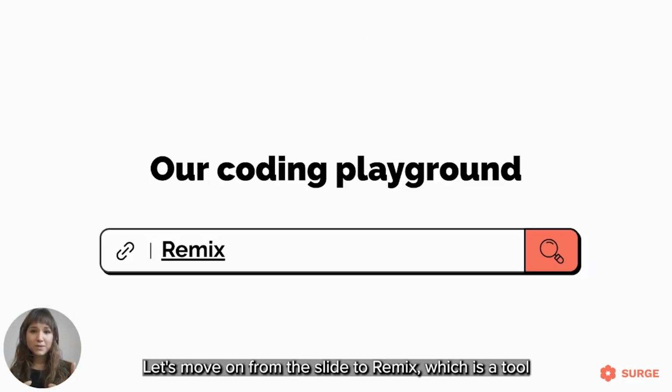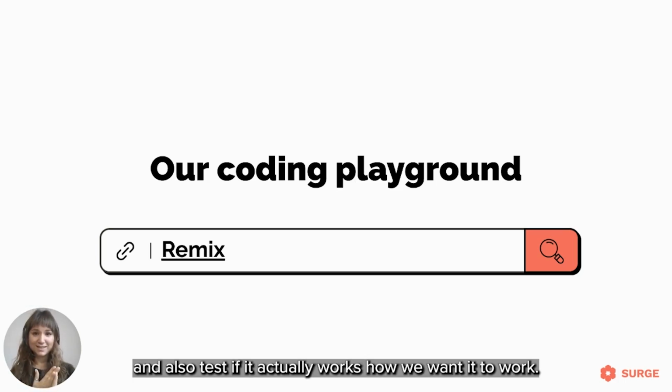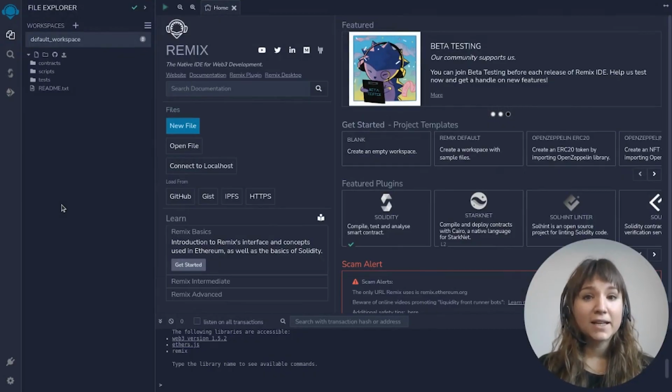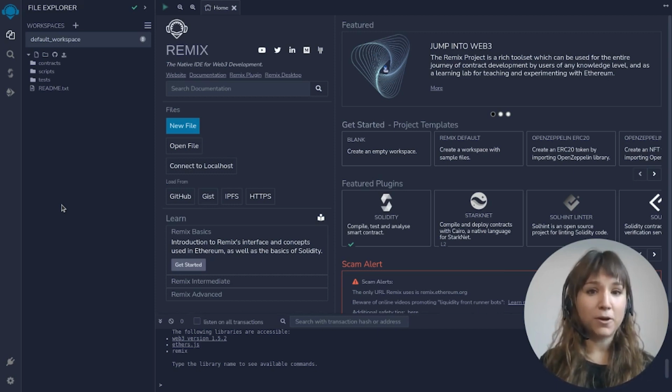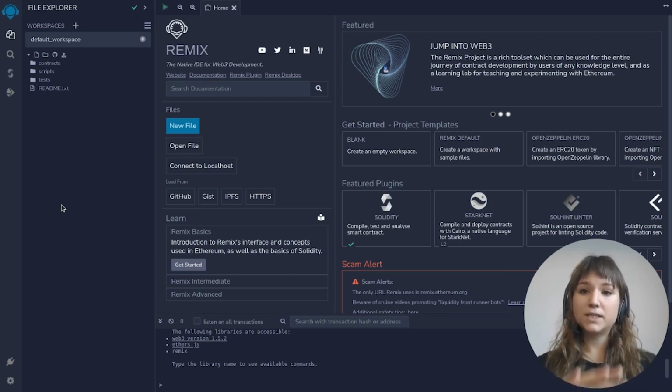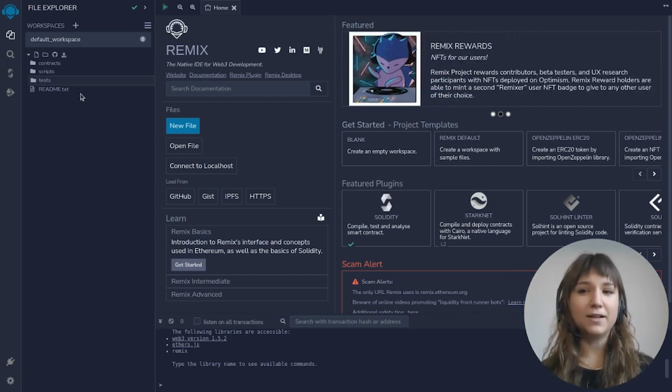Let's move on from the slides to Remix, which is a tool that will allow us to build a smart contract, compile it, deploy it, and also test if it actually works how we want it to work. Following the link from the slides, we land on Remix, the interface to write smart contracts, which allows us also to compile, deploy, and test our code. As you can see, we have a dashboard here, and on the left side, there is a file explorer, so we can see the different files that we can play with.